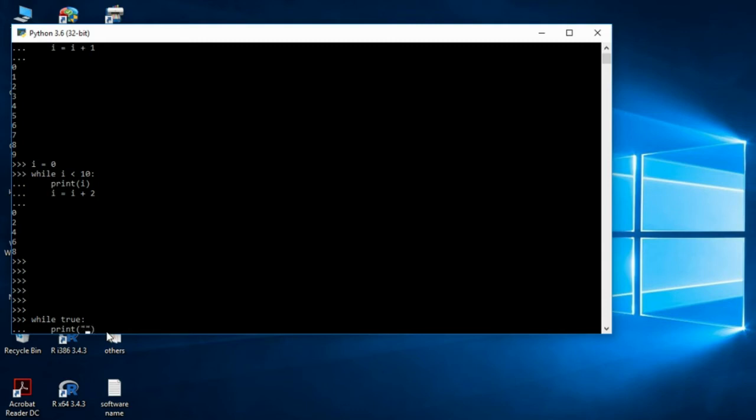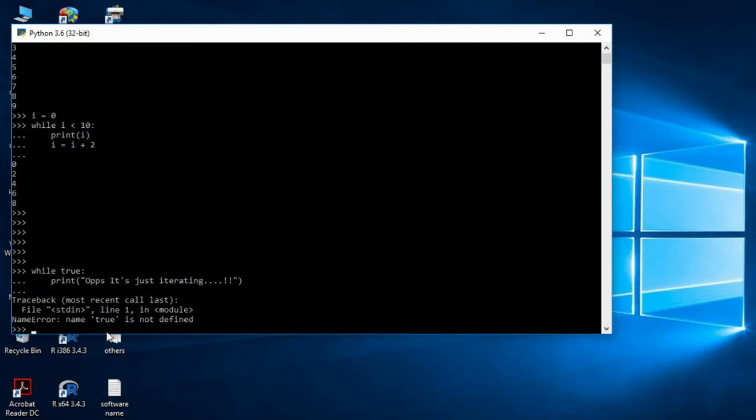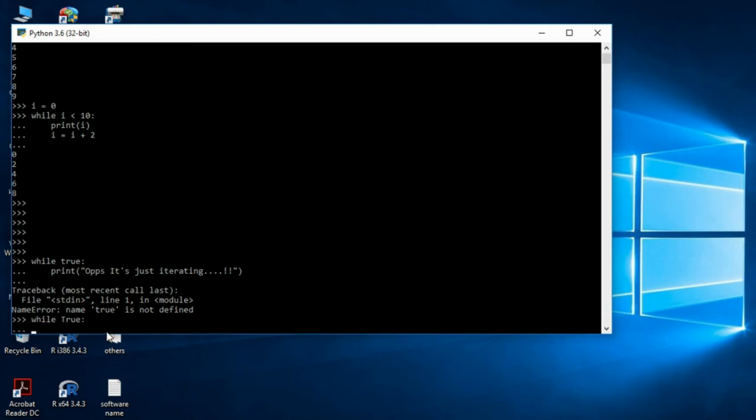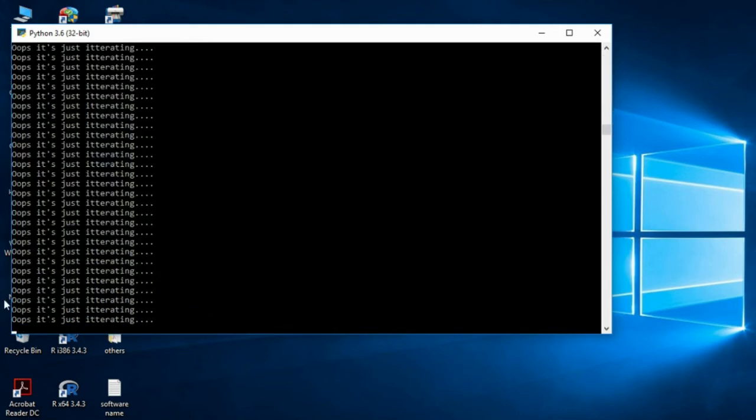I'll just display something over here. I'll say print, oops, it's just iterating. If I press enter in this situation, guys, this is going to be an infinite loop. It says True is not defined, oh my mistake. It's while True, with a capital letter, guys. Print, oops, it's just iterating. Press enter, and you can see this is just going continuously.